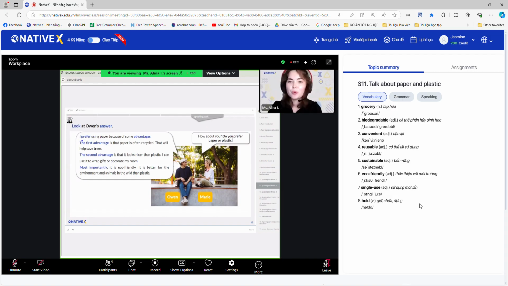So, for example, here, the main ideas: prefer, paper, advantages. I prefer using paper because of some advantages. You can see, I prefer to use paper because of some advantages. So you should vary your intonation because it makes it interesting to listen to you, and I can understand your idea clearly.